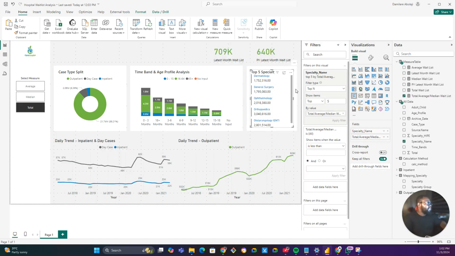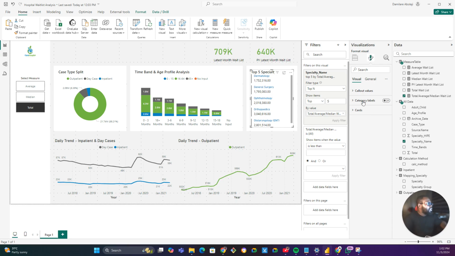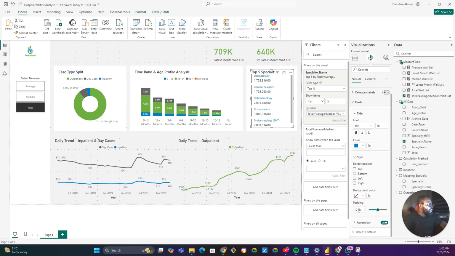Let's adjust. I really don't like the scroll wheel. So cards padding, we're going to reduce the padding some more. Let's do 5. Okay, and this is okay.